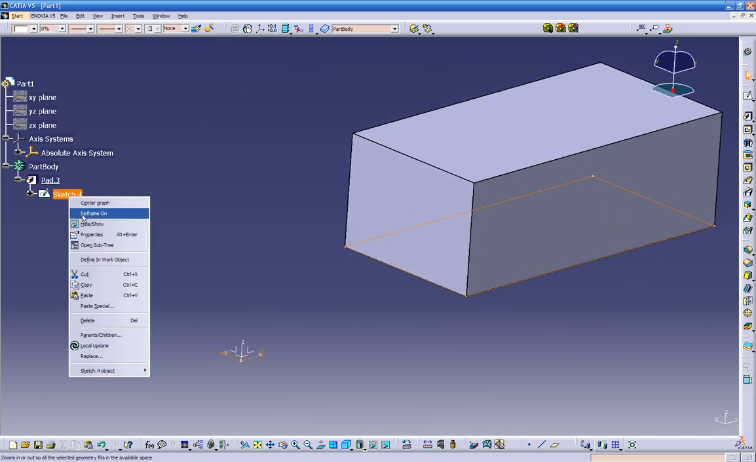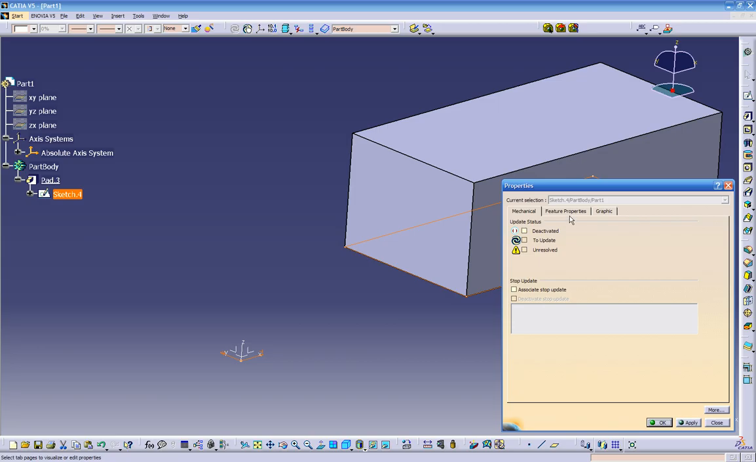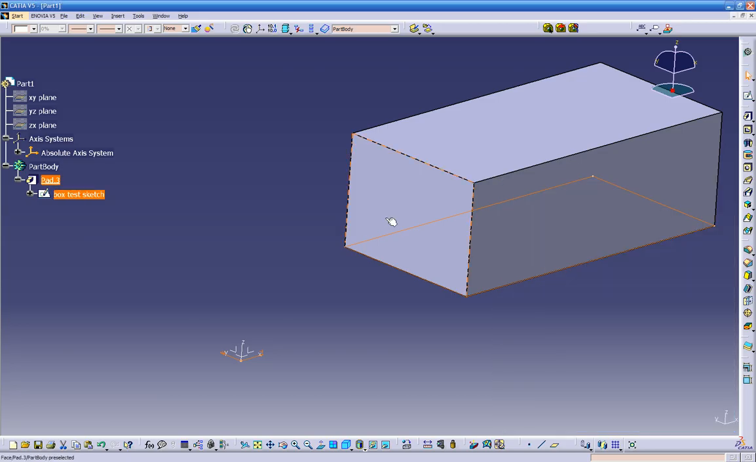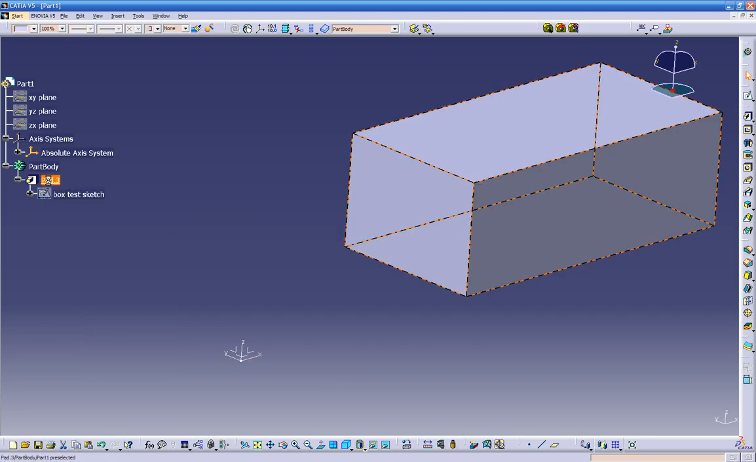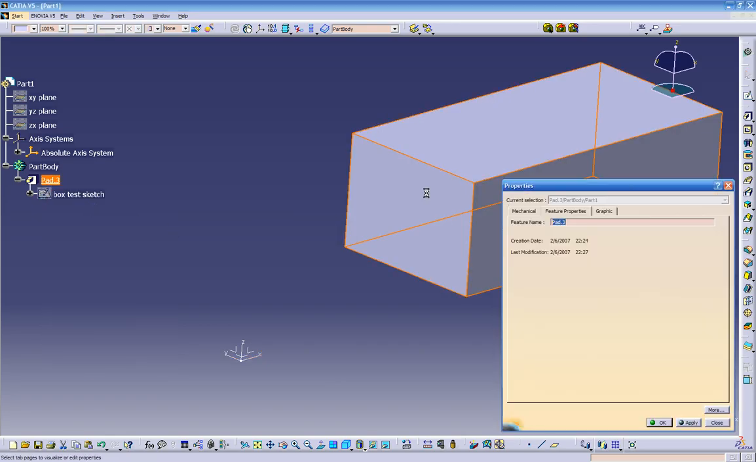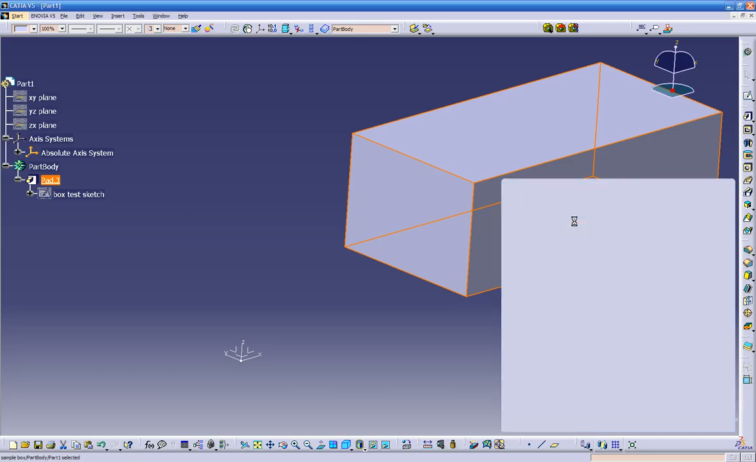And we can do right click again, properties, and we can say box test sketch. So this is our box. We can do right click, hide it, and our pad, we can do properties and change it to sample box.